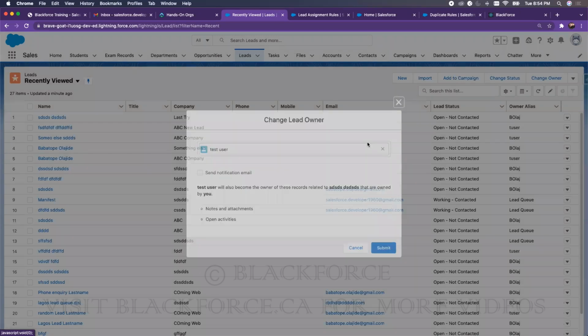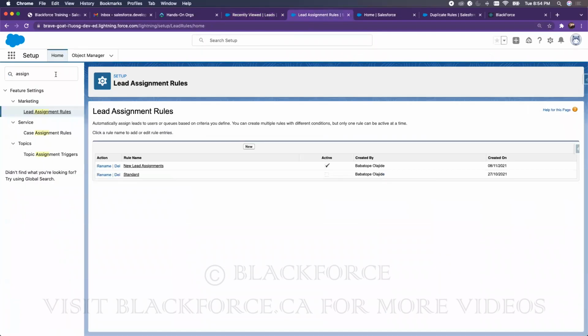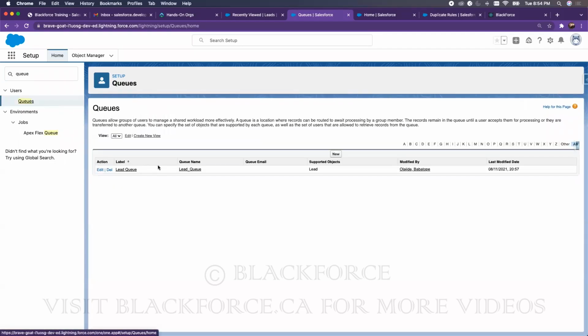One more question is, did we yesterday learn about lead queue, for example? Yes. I did not touch lead queue, but queues are just a general place you put a record, right? So you can create different queues for different objects. And yesterday we created a lead queue, meaning that if you don't want to assign to a user, we can assign to a queue. A queue is where you just dump records and someone associated with that queue can go pick up those records.